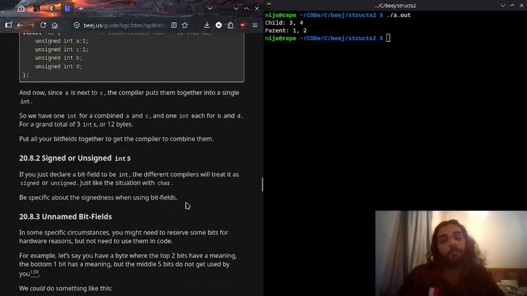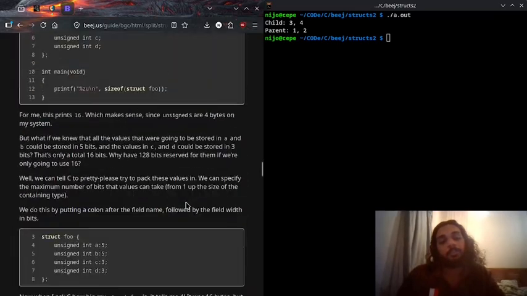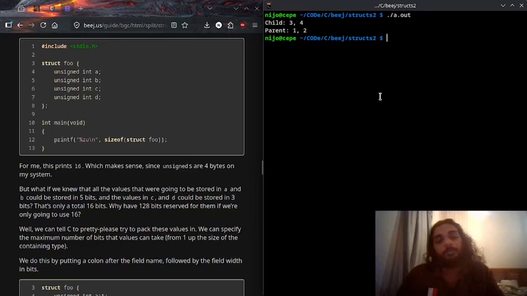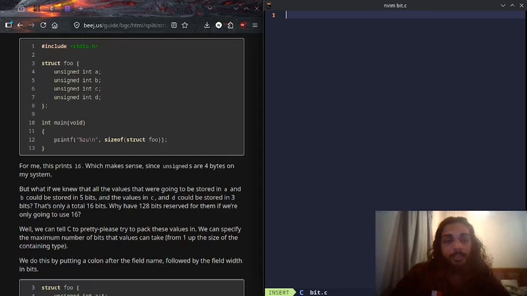I don't know how you got 4 bytes. Should I check it? So what is this called? Bitfield. bit.c. #include <stdio.h>.